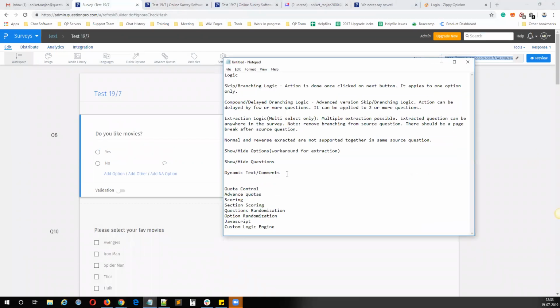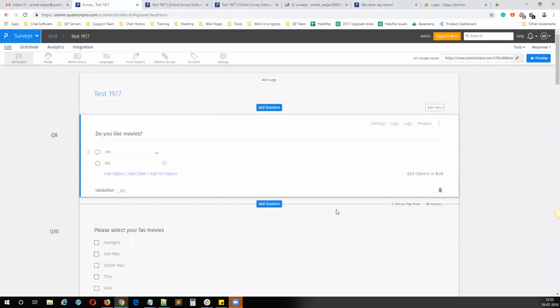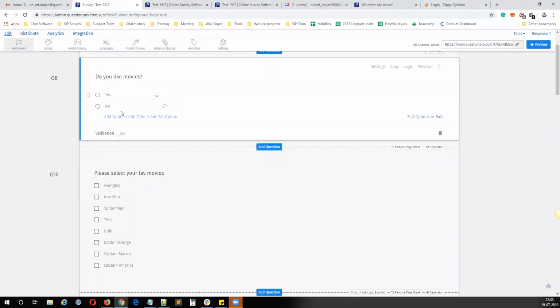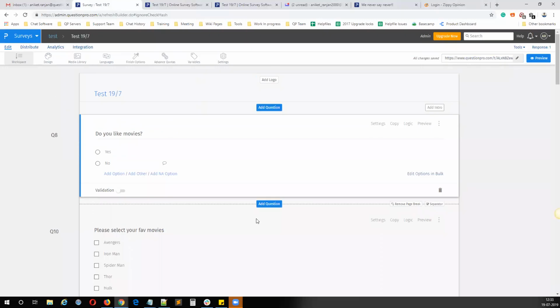So for this dynamic text and comment, will it not work for open-ended questions? Open-ended is already a text box. This dynamic comment box only works for close-ended questions. Open-ended is already a text box. All right, okay.